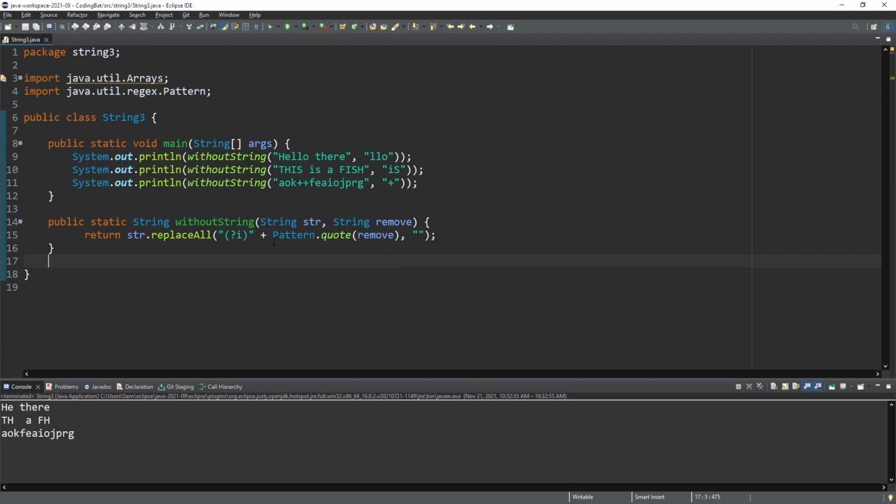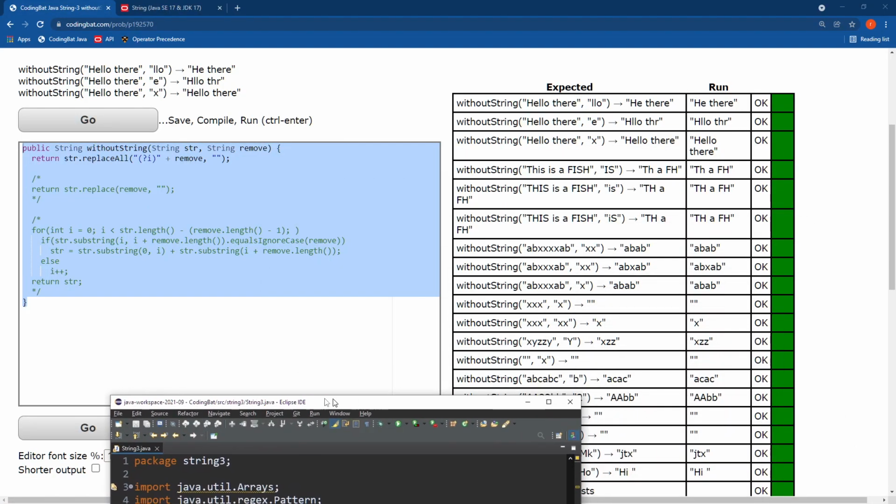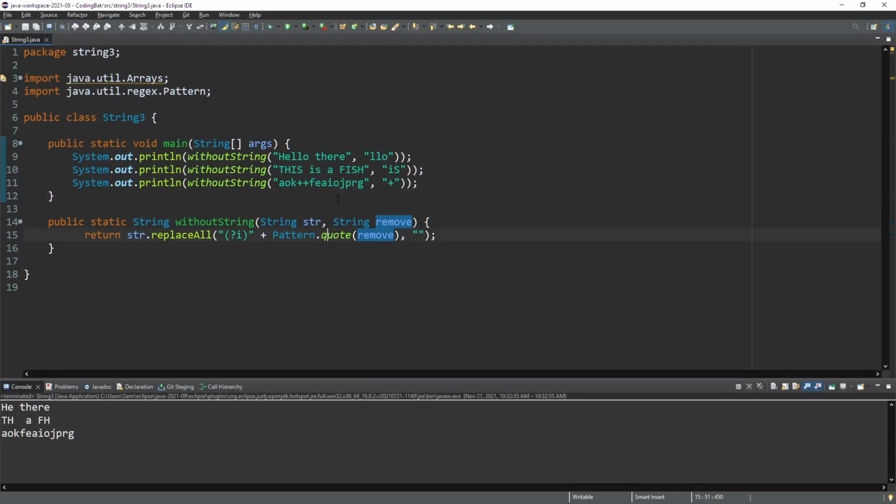Okay, so let's talk about what happens if you use this function, Pattern.quote. It'll take the string that you pass it, and it'll make it suitable to be used in a regex, but still match the literal text of the string that you pass it. So that is how we could make this code more robust and make it actually work for all cases, not just the ones CodingBat happens to test you on.